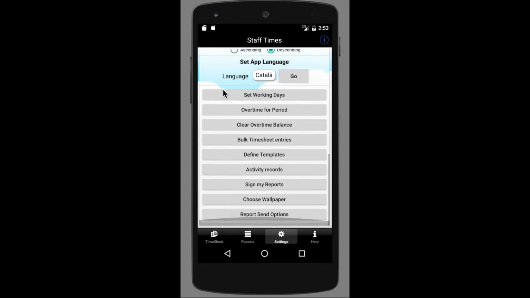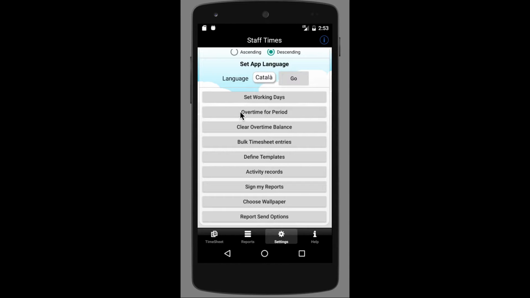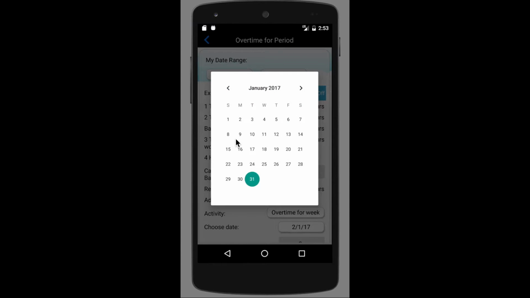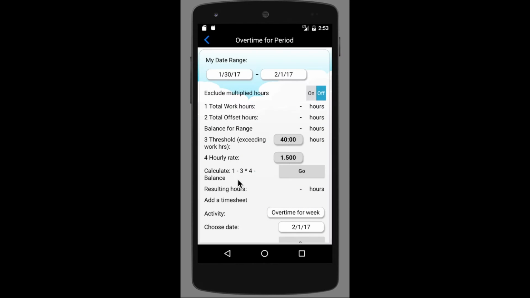So let's look at overtime for period. Overtime for period relates to special hours that exceed a certain threshold. This is common when wanting to add additional hours, such as bonus hours, where your organization has a policy of granting bonus hours if your staff exceeds a certain number of hours for a specific date range, such as weekly hours in excess of, say, 40 hours would then apply a special hourly rate.